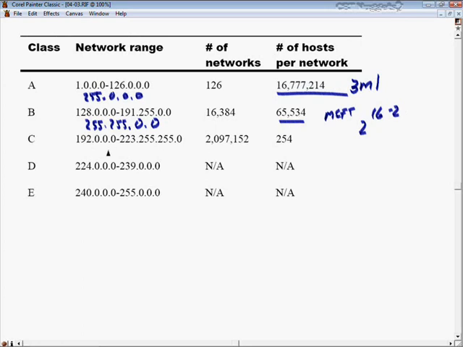And again, here's our Class C that we saw, 192.0.0.0 through 223, and that was with a default subnet mask of 255.255.255.0, and there was my 254 hosts per network, over 2 million networks.